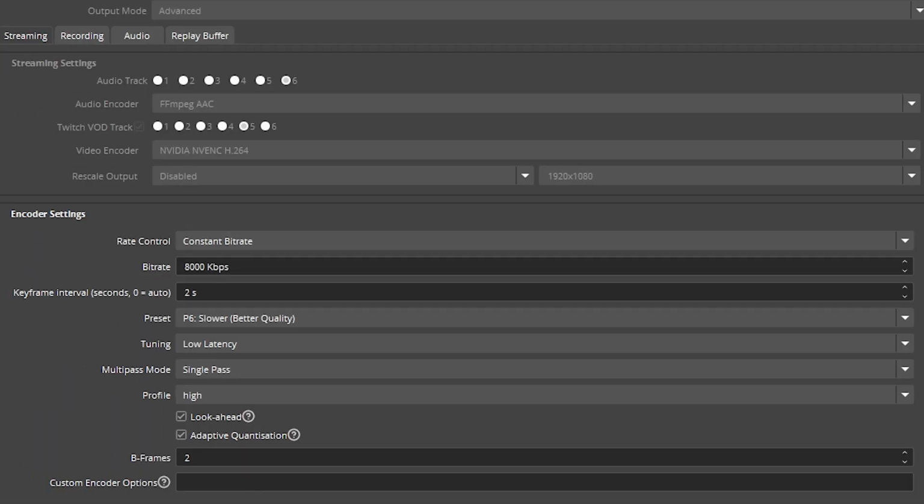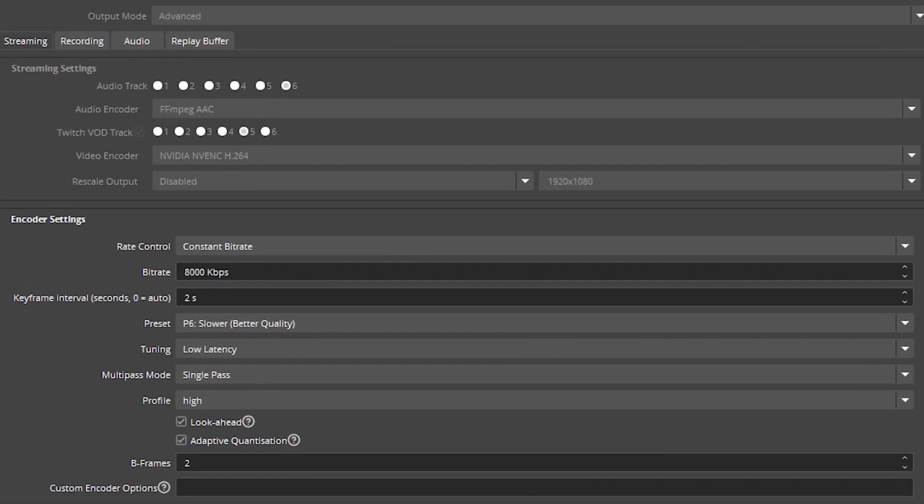Psycho visual tuning or adaptive quantization, oh, it's a big word. I'm not going to how you pronounce this. Quantization. Okay, quantization. Psycho visual tuning or adaptive quantization should be checked, and that just leaves us with B-frames, which luckily is nice and easy. If you've checked look ahead, set this to 4. However, if it's unchecked, set it to 2.